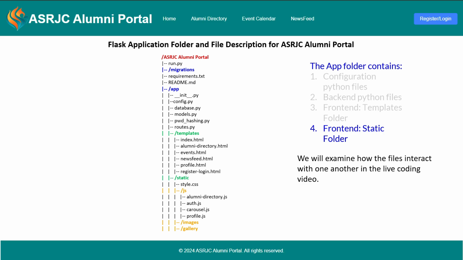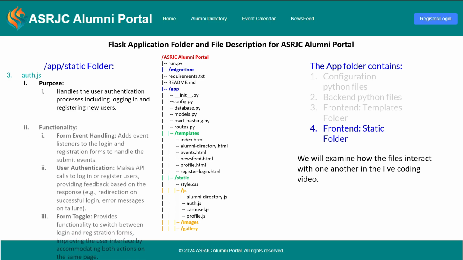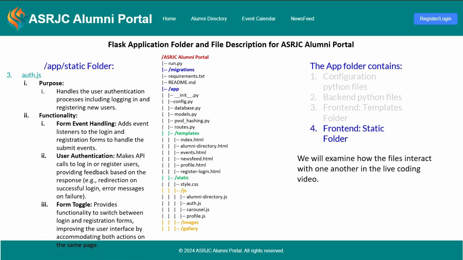We have the auth.js script next. Its purpose is to handle the user authentication processes, including logging in and registering new users. Its functionality is, firstly, form event handling, which adds event listeners to the login and registration forms to handle the submit events. User authentication makes API calls to login or register users, providing feedback based on the response.